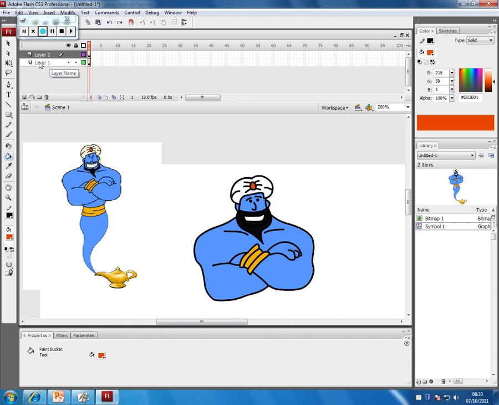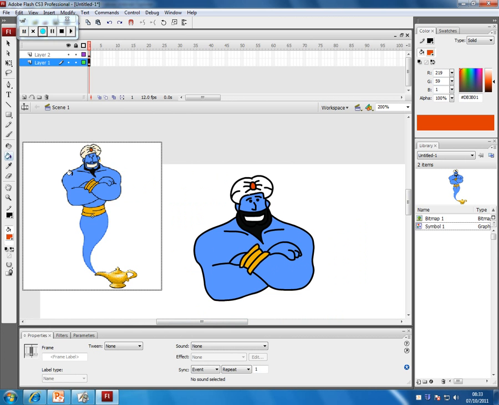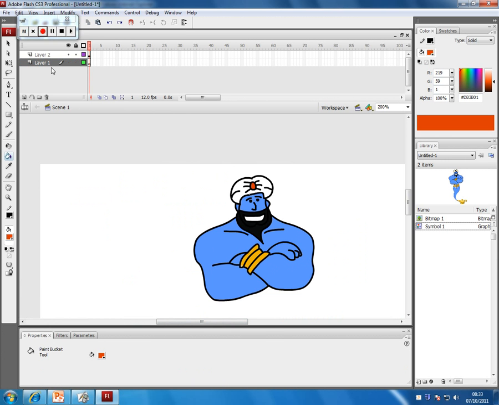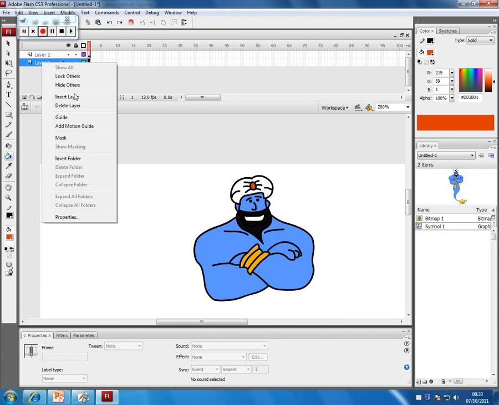Now if I click back on that layer 1, we've essentially finished with this image, so I'm just going to delete it, and in fact if I want to I can just delete that layer so we don't accidentally draw on the wrong layer.